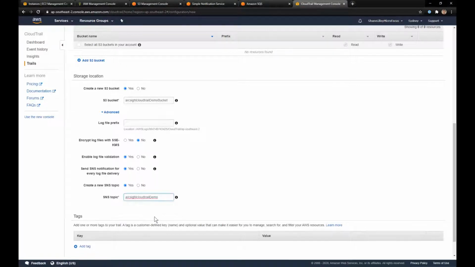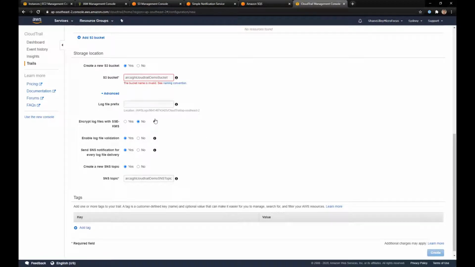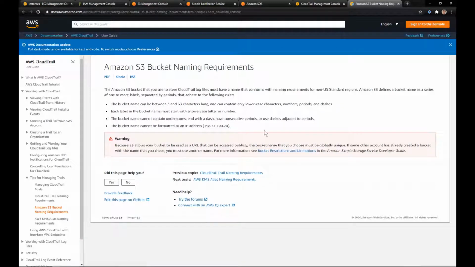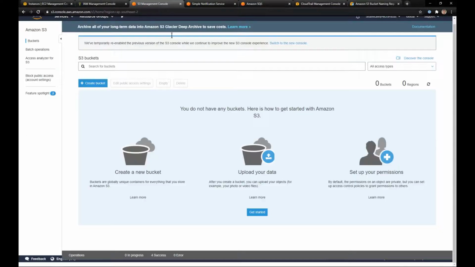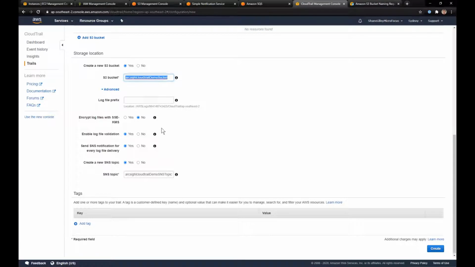And what I'll do is I'll give it an SNS topic name so it's easy to discern. Everything else is done. So we can create that trail now. The bucket name is invalid. We'll have a look to see what's actually invalid about it. Up to 63 characters. I'll see if that works. That's a little better.